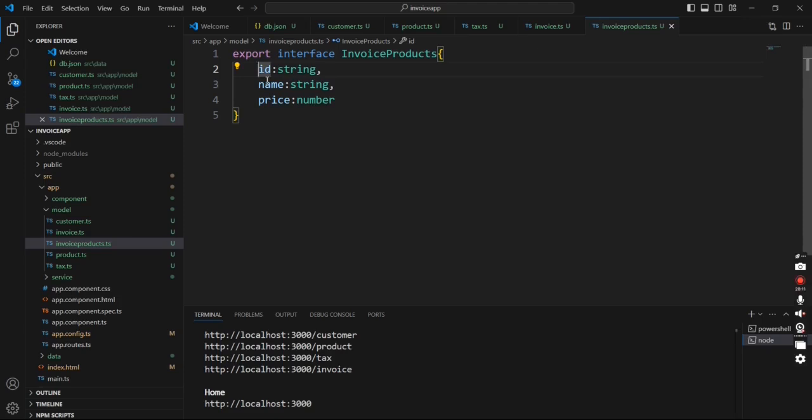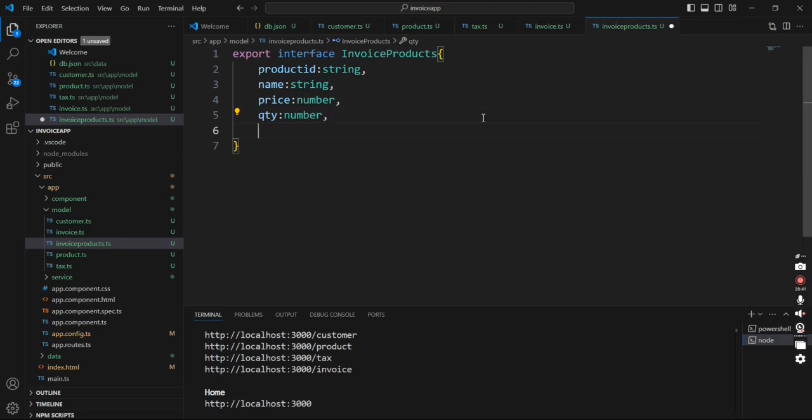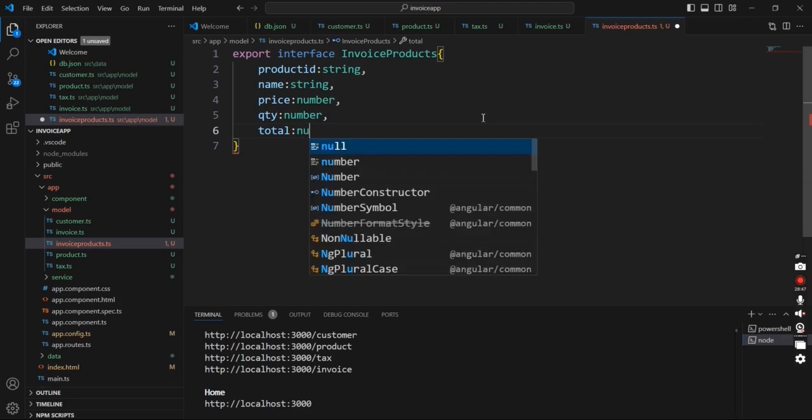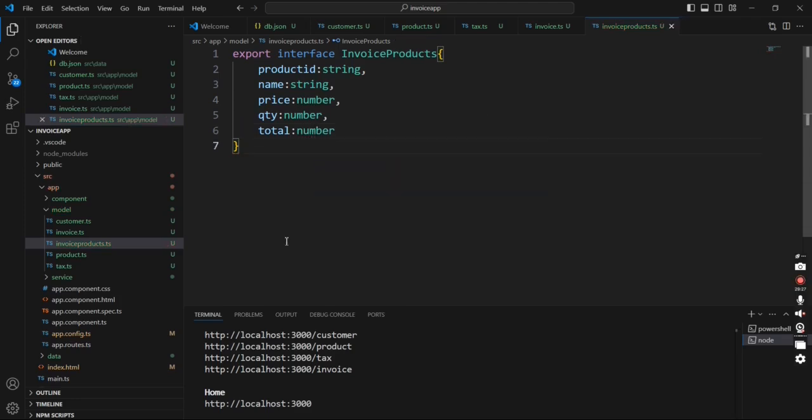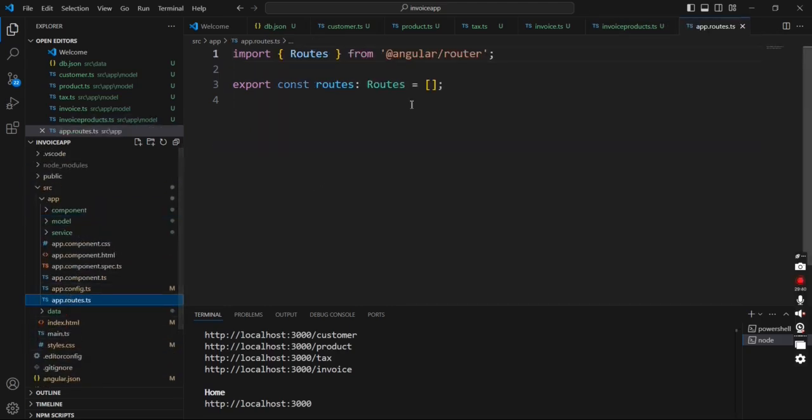Here the first one is product ID, and then product name, and then price, quantity, and total. Okay, this much information is fine. So now our model is ready, and we have also created the required files. Since our components are available, we can map them into the routing side. This is our route file.